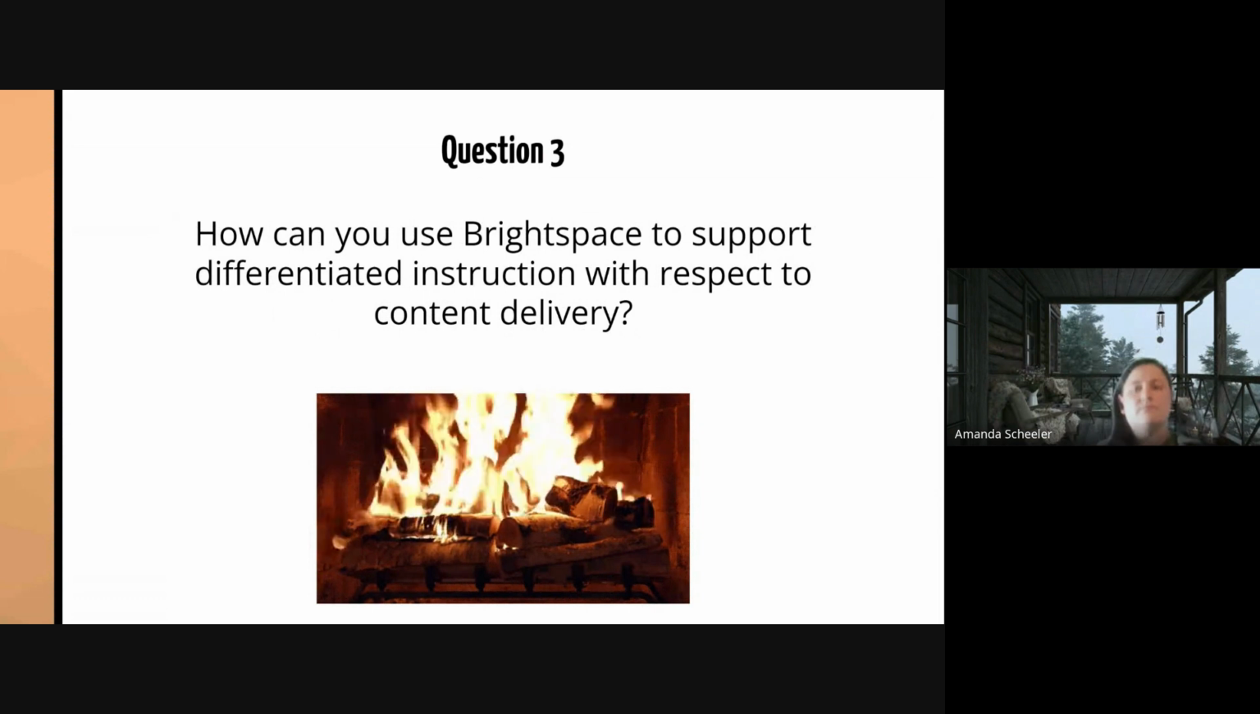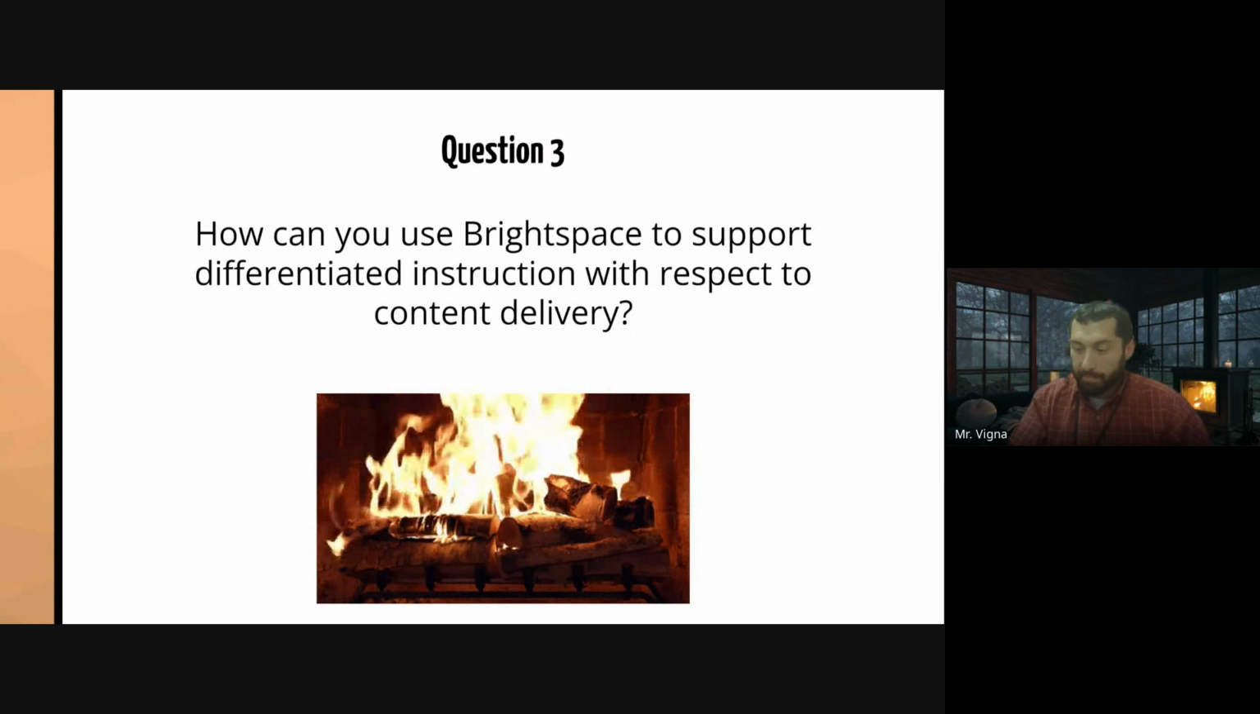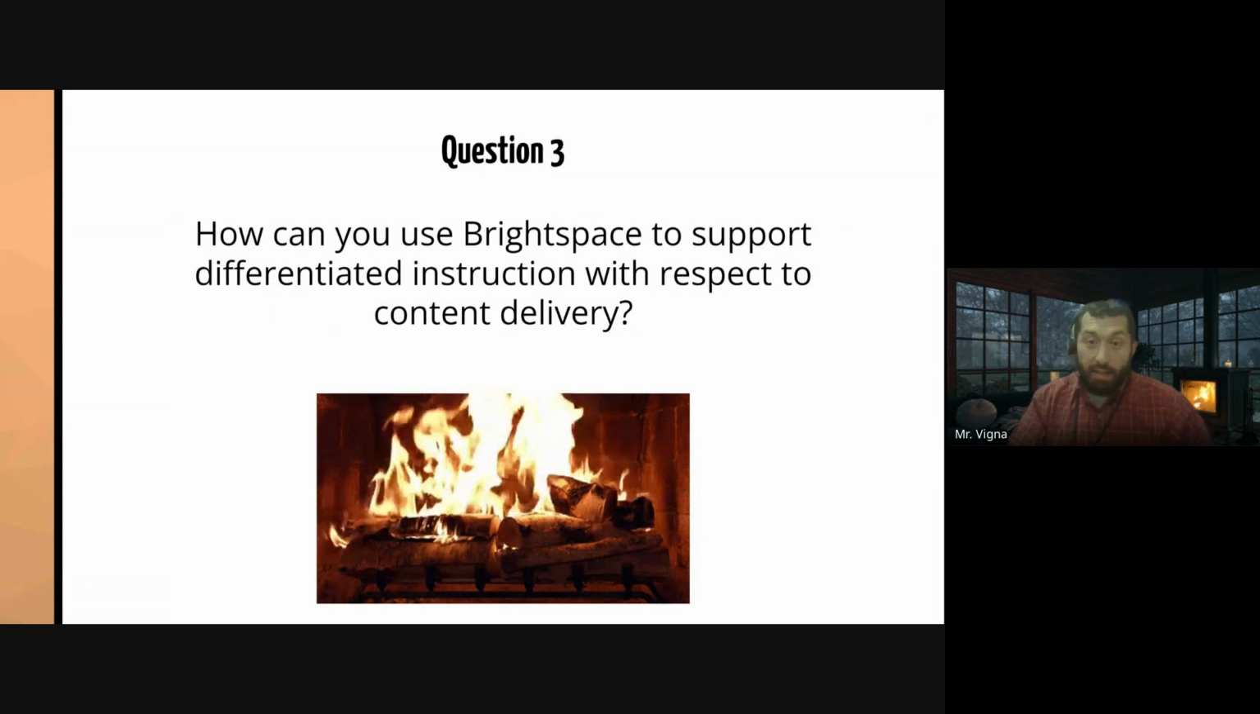I don't really have anything to add, but yeah, I use the groups and the release conditions. I like to embed a lot of different types of media into my content. So a lot of times there are video clips or images, and I don't know if that touches upon differentiated instruction a little bit. It's not just all text. I like to do it right in Brightspace because then it's there. It's not something that I just had up on the screen one day. That way, if they want to go back and look at an image or a video clip, they have access to it.